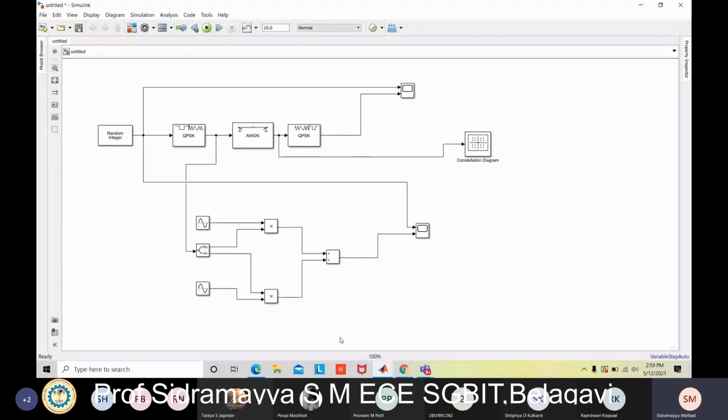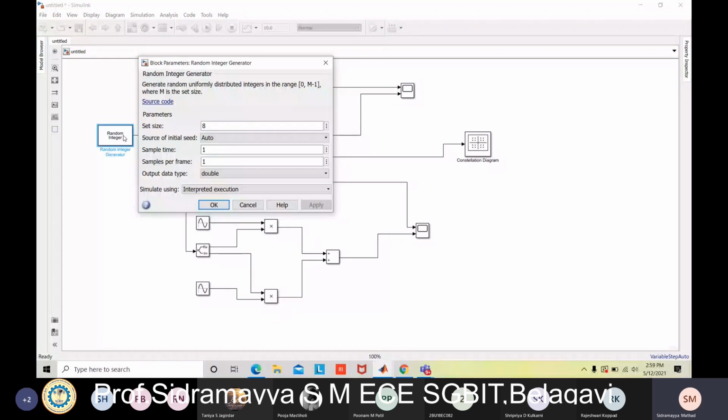First, consider the random integer. Double click on that random integer. Then change your set size. Set size is 4, because in QPSK there are a total of 4 phase shifts, quadrature, 90-degree phase shift. Change the set size to 4, and everything else should be the same. Sample time is 1, and let the rest be the same. Just change the set size and click on OK. Now the first device is okay.